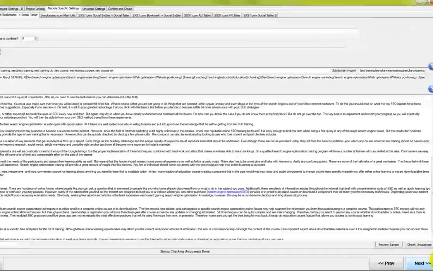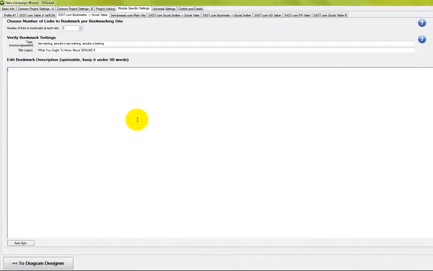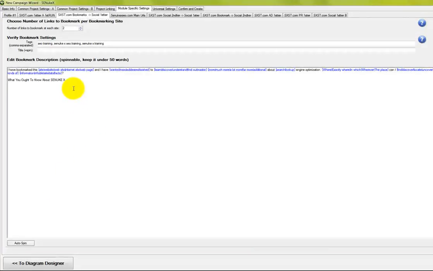Click on the next. As you can see here, we're looking for a bookmark. With bookmarking, you're limited. We want to limit it to 50 words. The reason is most bookmarking sites won't allow you to create long descriptions for your bookmarks. So just create one bookmark here. I would like to also add the title here because I will also want it to be spun. If it is not spun, you need to create another one.